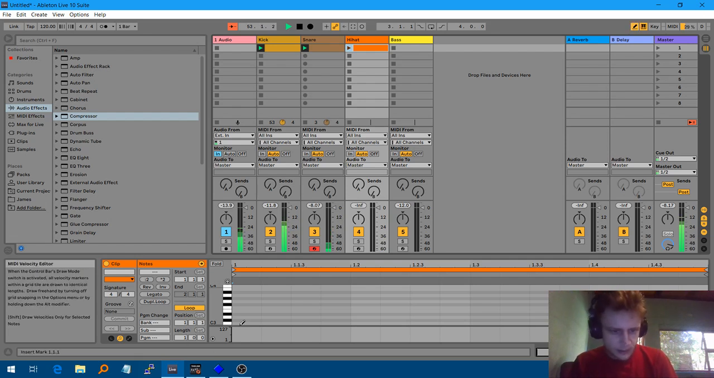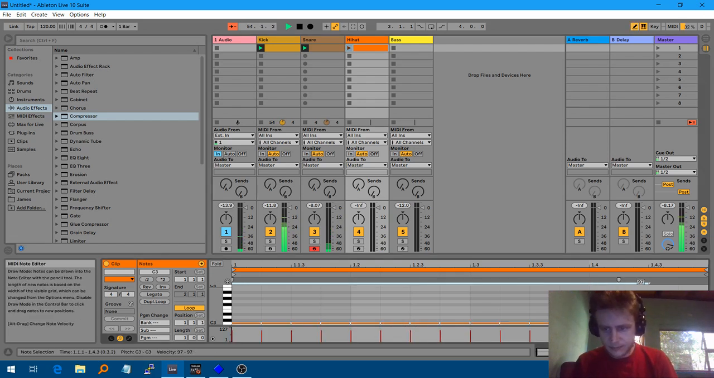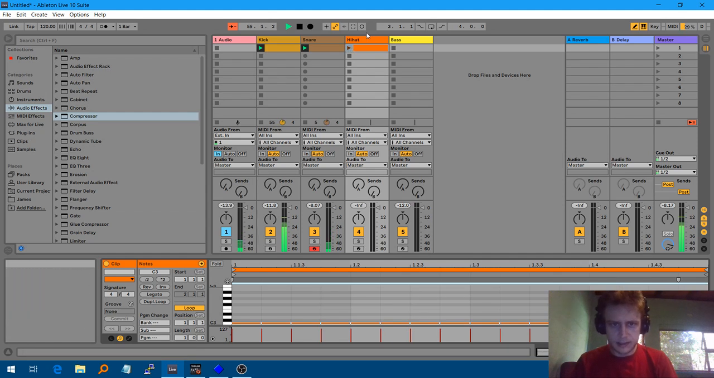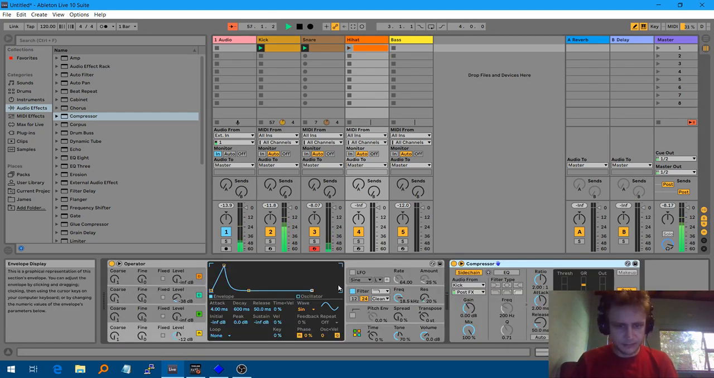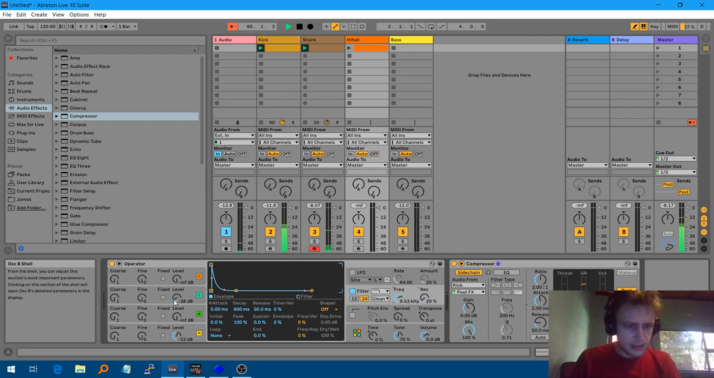And start drawing in our hi-hats. Hi-hats are also just white noise that's been filtered. So filter that at around 9,000 and just make it white noise.